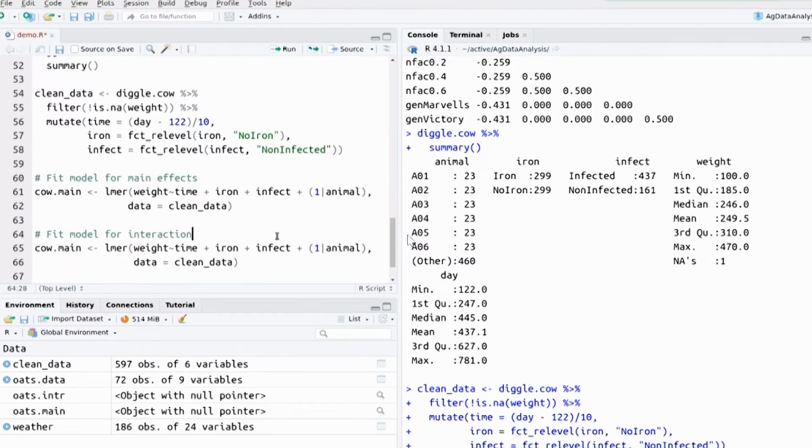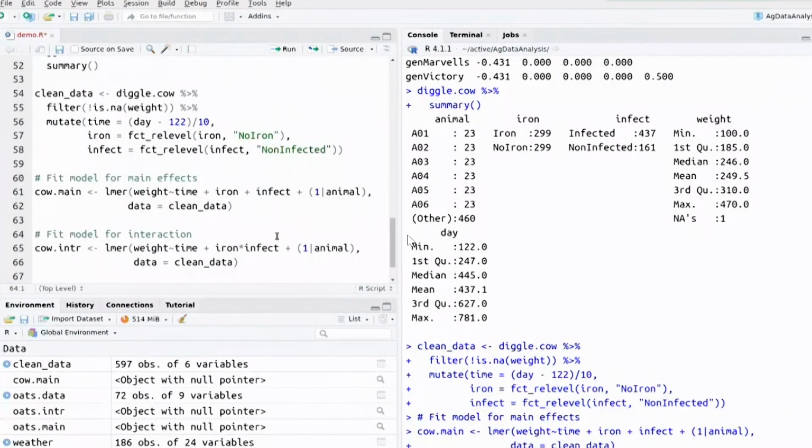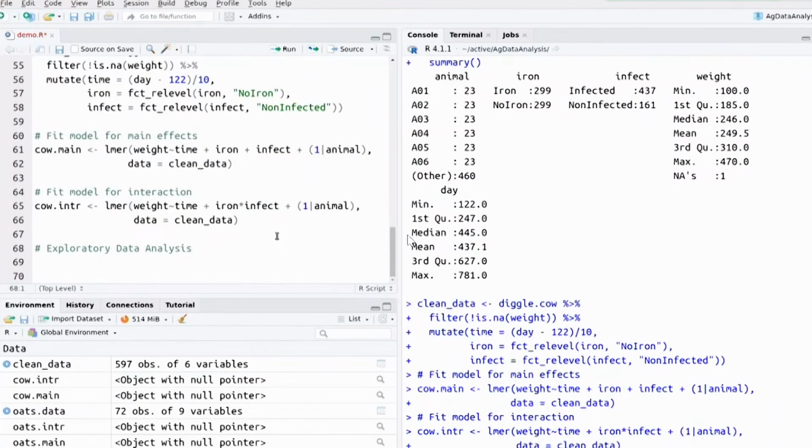And for that, as I noted above, we can just add an asterisk. Oops, not an 8, but an asterisk. And we're going to change this to infection. And we can run that and run that. And now we can compare those two models just as we did before. So compare models.